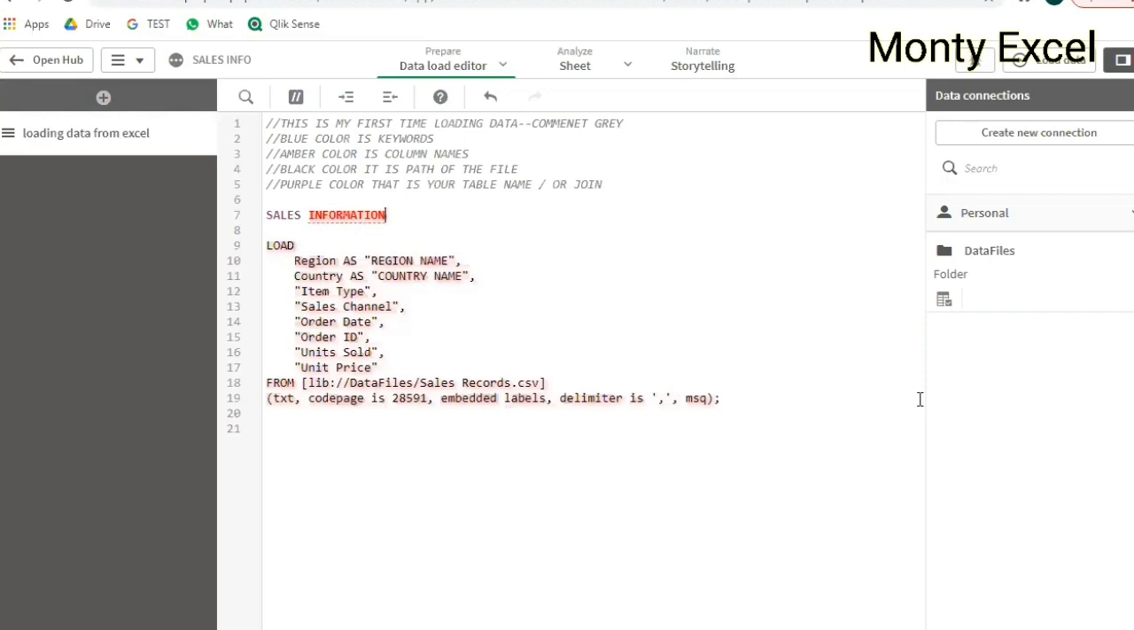I was thinking I want to give a proper table name, so that I can keep calling this table sales information throughout my dashboard development journey. But unfortunately, it's giving an error. The reason is you are not supposed to give a space, as we know. Can I use double quotes here, the way Qliksense is teaching me? Yes, of course, you can.